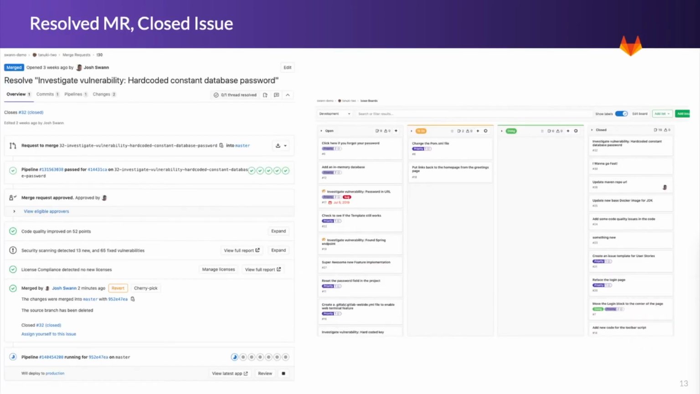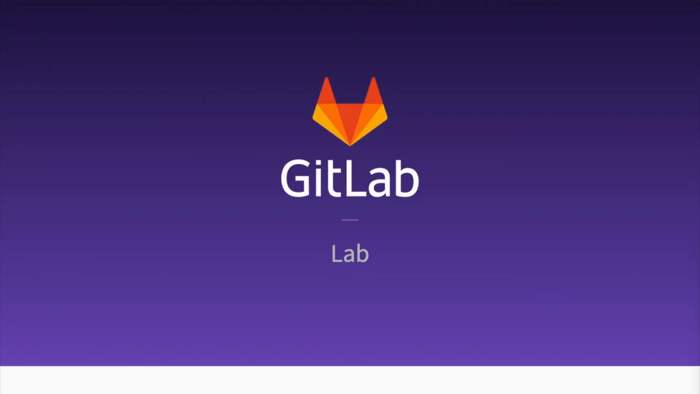Here we see the completed merge request with scan data, approvals, comments, all preserved. The corresponding issue has been closed, and we can see a post-merge pipeline that has been kicked off. And that may contain additional jobs to prepare this change for a production release. Let's do the lab.